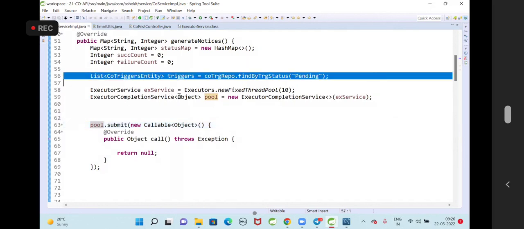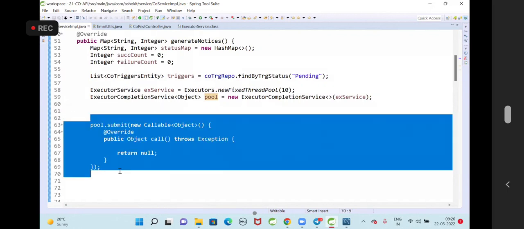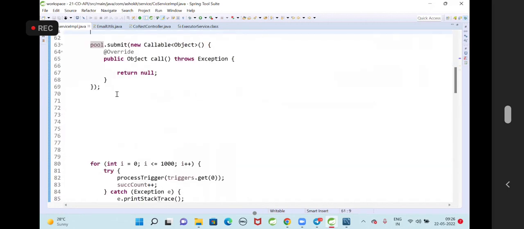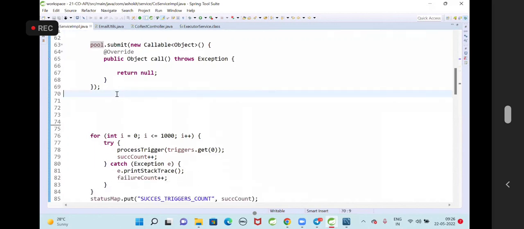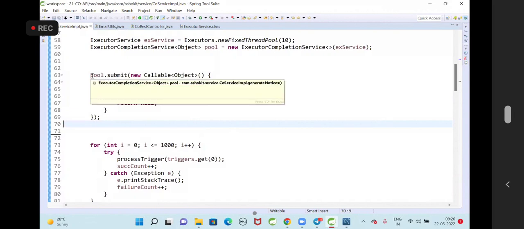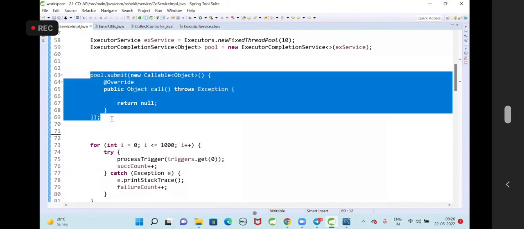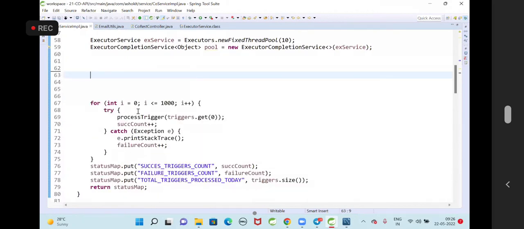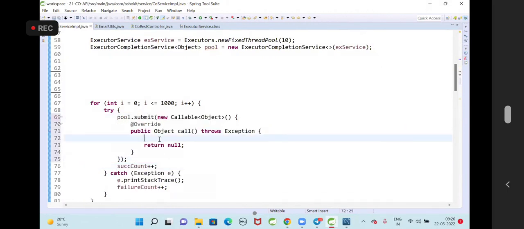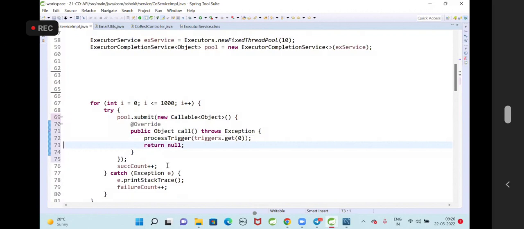All my pending triggers. Any idea how I need to submit multiple tasks to the threads to process all my pending triggers? Can we write a loop like this? Come on, guys. Can we keep this logic inside our try block? And can we call this process trigger method inside the call method?